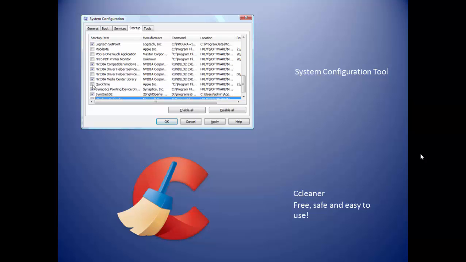The top one is how you stop programs from starting when the computer starts up. I don't suggest that just anybody go in and start up the system configuration tool and just start unchecking things and rebooting, because you might turn something off that the computer requires just to start. So do your research or have a professional help you with using the system configuration tool. On the bottom, there's CCleaner. Excellent program, free, very safe, never had it delete anything that somebody wants, and very easy to use.